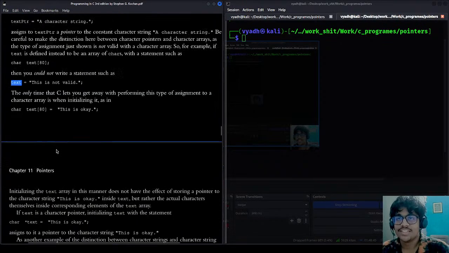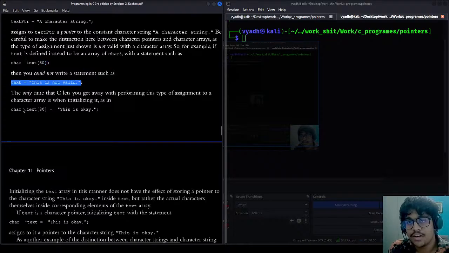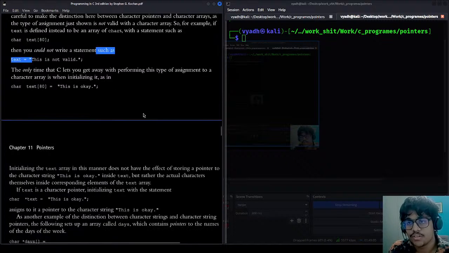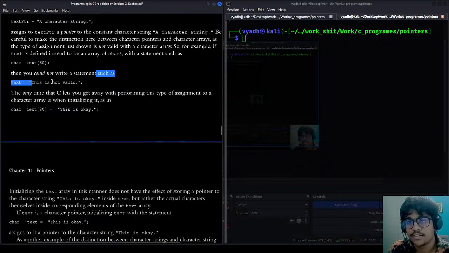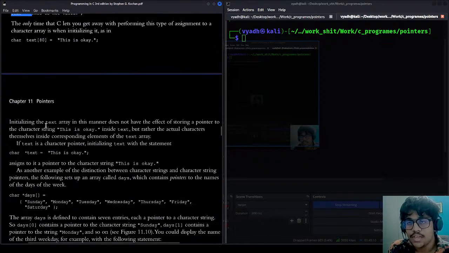Where were we? If you have declared that text is an array, you cannot just write a constant character string like this. If you want to write a constant character string, you can just initialize it, any string, here only, while you are declaring this text. So initializing the text array in this manner does not have the effect of storing a pointer.